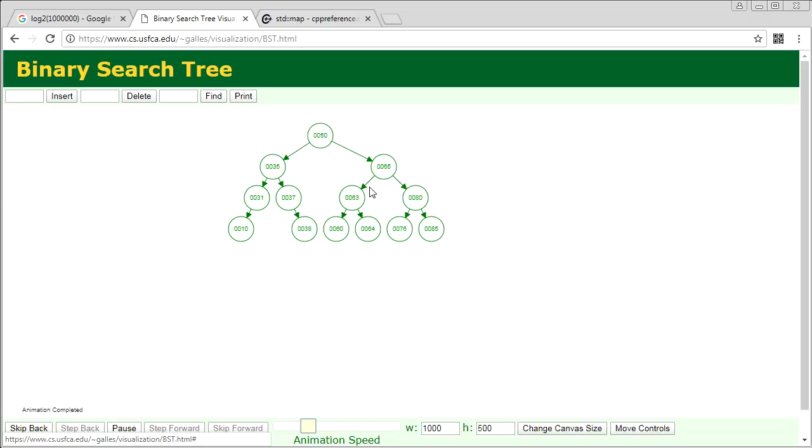Now, deletion of nodes from a binary tree is a little more complicated. I'm not going to go into super detail about how it works. You can look that up yourself. But just to have a little demonstration, we can try to delete 65 here. And what you're going to see is first it's going to try to find it, and once it's found it, it's going to delete it, and it's going to try to find a replacement.